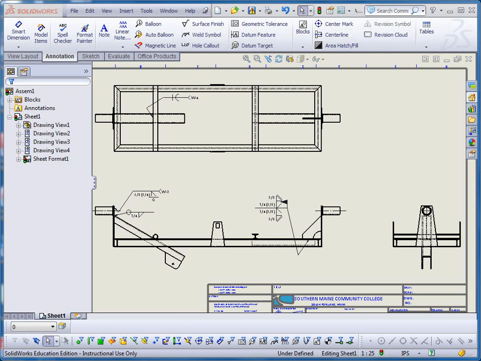This is Dan Abbott. I'm making this recording to quickly show you how to deal with the weld symbol in SolidWorks.